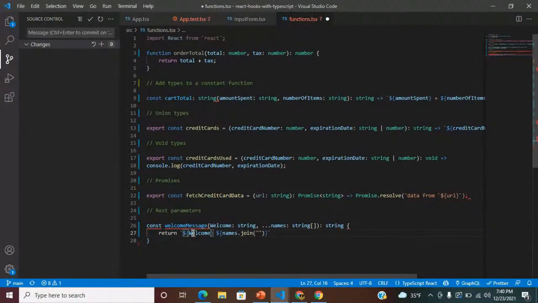That works. Okay, so in just a few short minutes, I showed you guys how to type regular functions, how to add types to functions that are stored as constants, how to add union types, which allow you to have more than one type for a particular value, as well as how to add types to promises and REST parameters. So with that being said, I hope you enjoyed this lesson and I will see you in the next video.